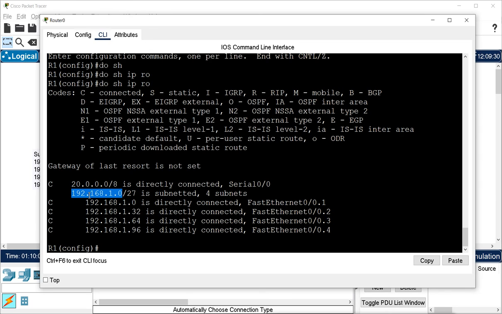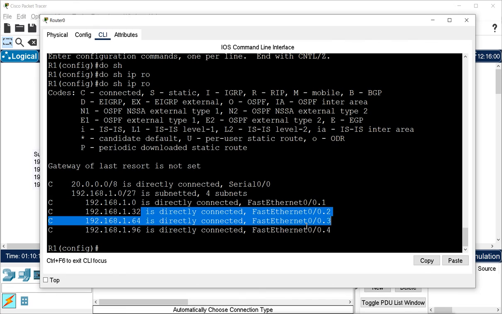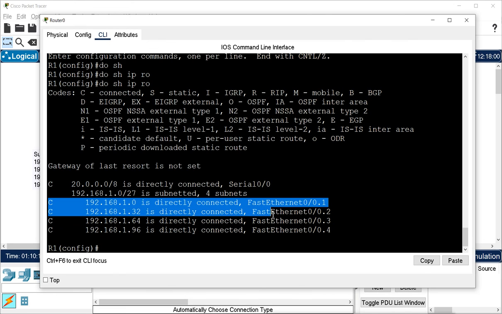It is saying we have this network and we have subnetted it with 27 bits, and that is why we have 8 subnets. But right now we have connected only 4 subnets, and these are the 4 subnets we have connected. So our router knows that it is connected to these 4 subnets. Now we'll do the routing here.